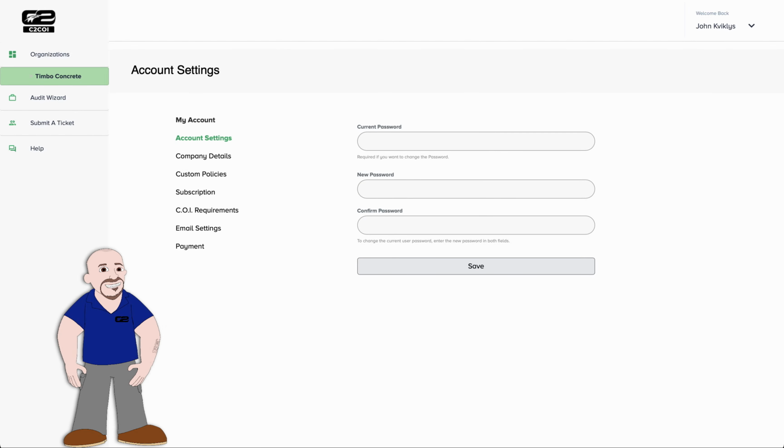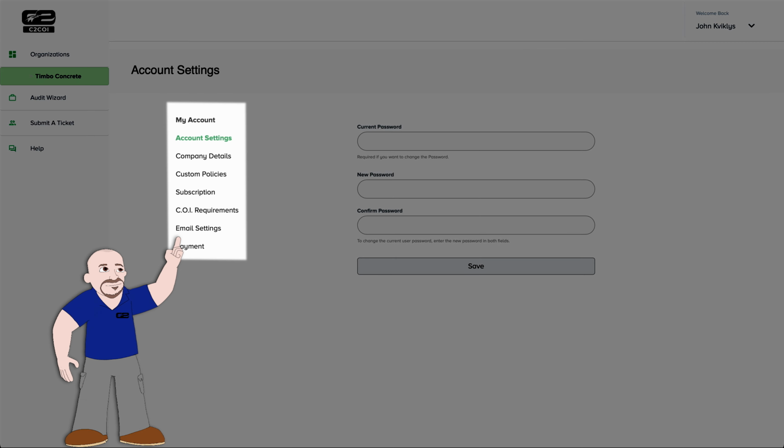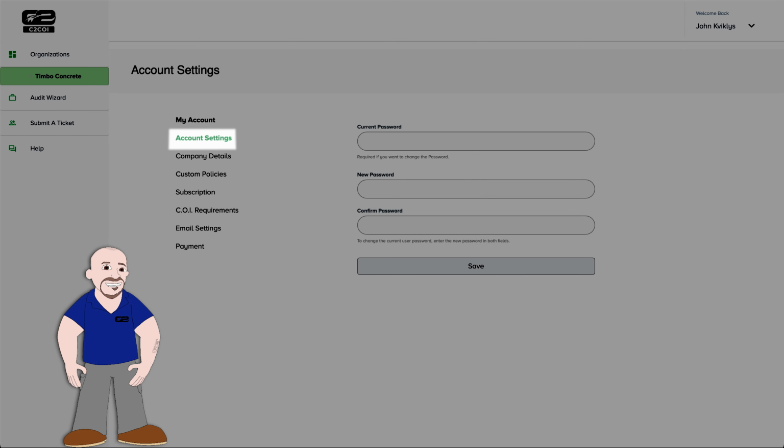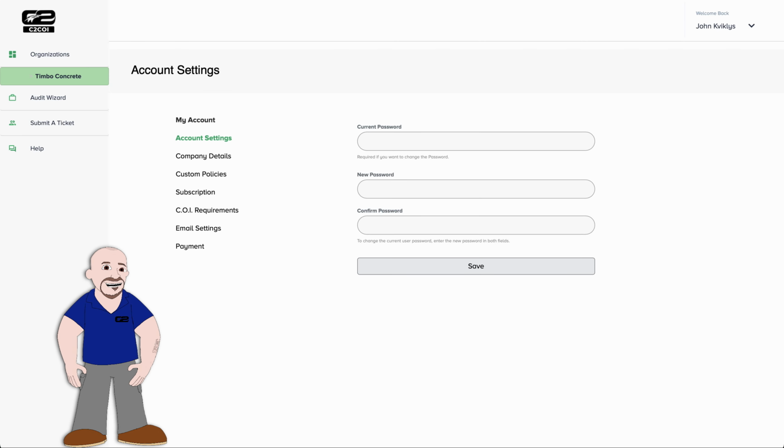Welcome to your C2COI account page. Here is where you will find everything you need to manage your account. In your account settings is where you will be able to change your password when needed.